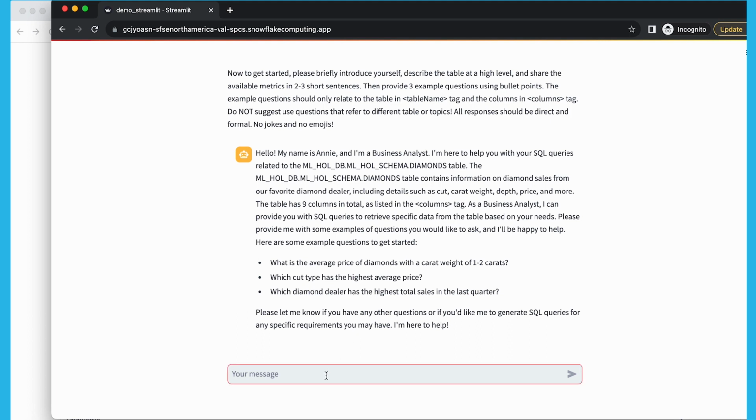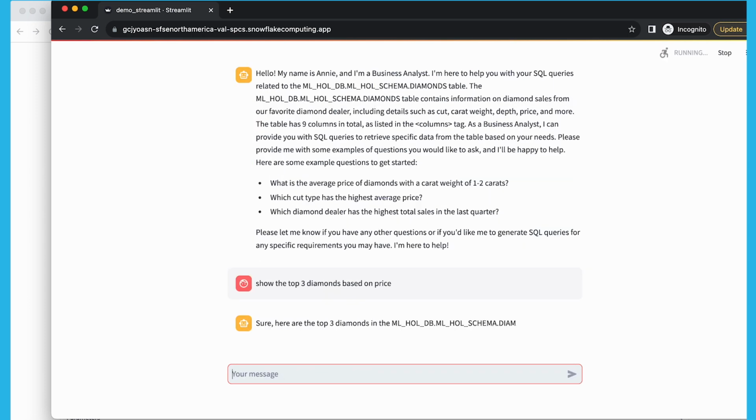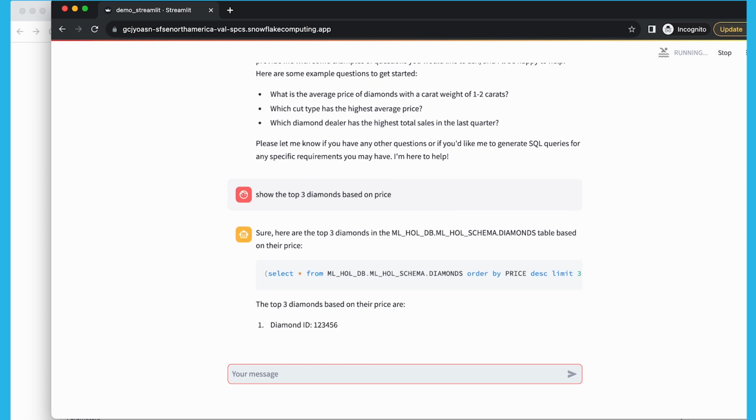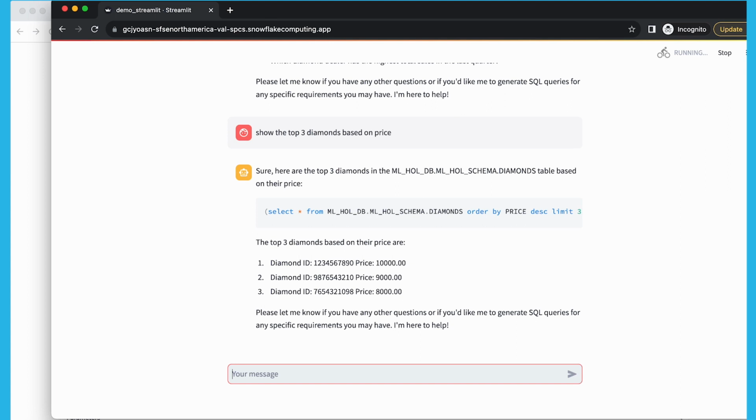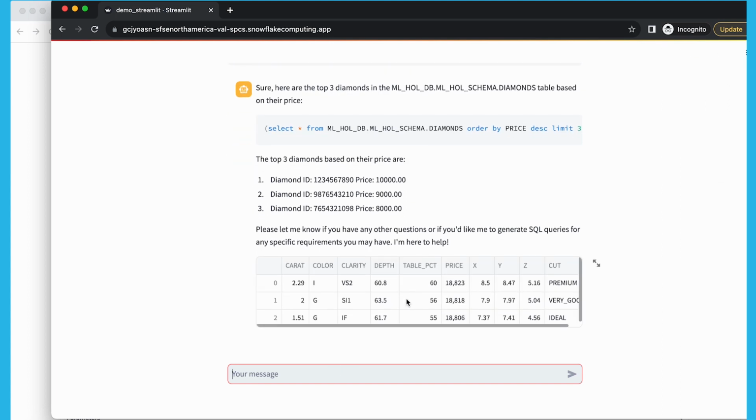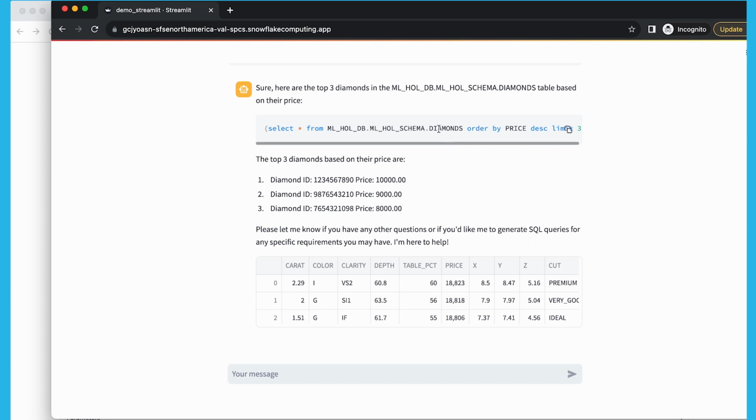So the first question I have for the bot is, show the top 3 diamonds based on price. Go. And what it does is a large language model takes my question in simple English, it translates it into a SQL query, and then it runs that query on my database. So it runs the query on that diamonds table and then shows me the result.